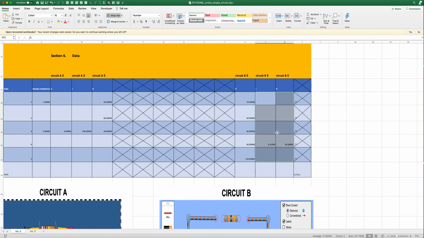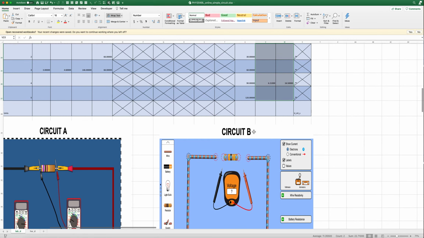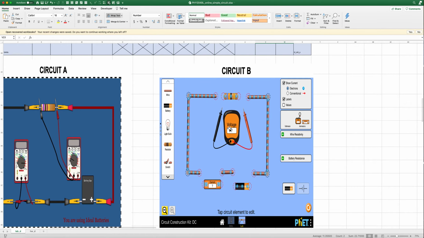So this is not an actual lab where we're comparing something to an accepted value. You're just learning how to connect the different pieces of a circuit. So this is the purpose of today's lab.